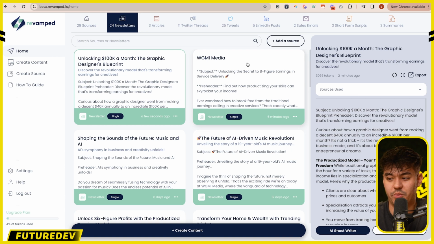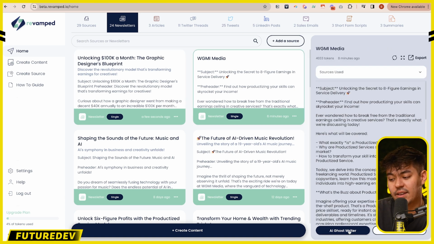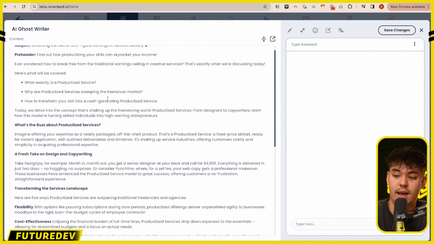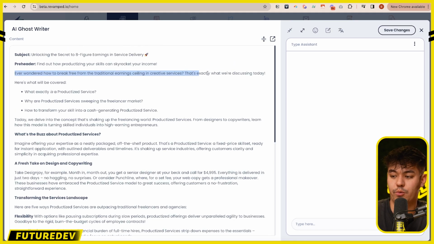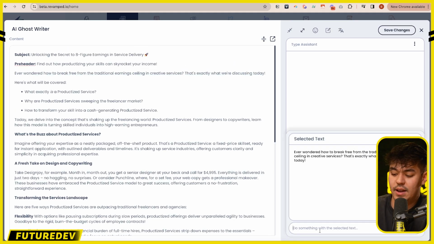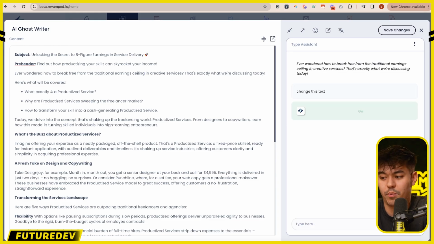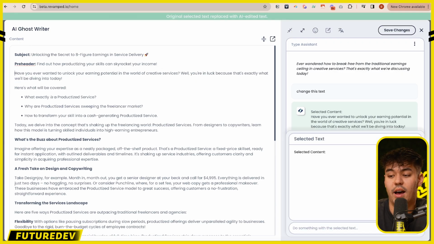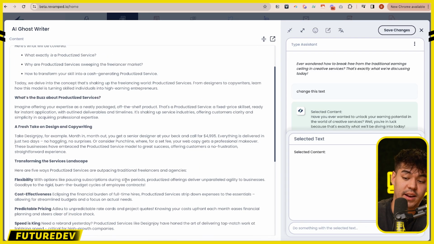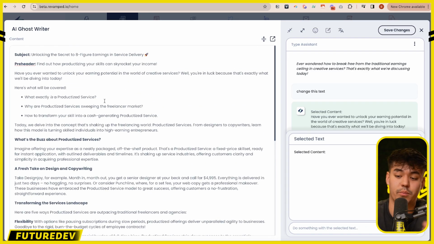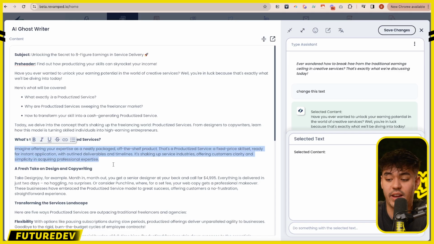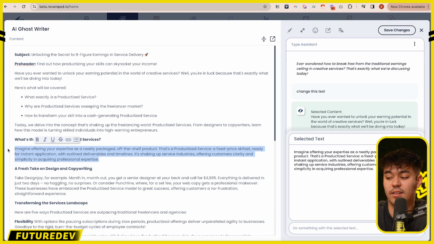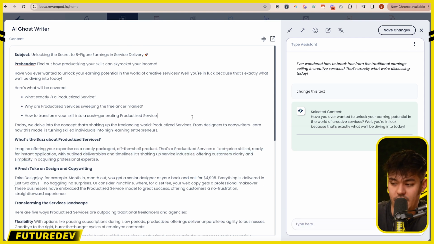So something else that's really cool with Revamped is we have the ability to actually edit the text. So we can open our AI Ghostwriter, and let's just say we want to reword this line. I could be like, change this text. We'll just keep it broad. And it'll actually create an output, and then I can simply just replace it. And it will make all the changes that I need. I can be like, hey, change the subject or the pre-header or this entire text. And it makes it really, really easy for us to edit the text. And this entire thing is run through make.com.